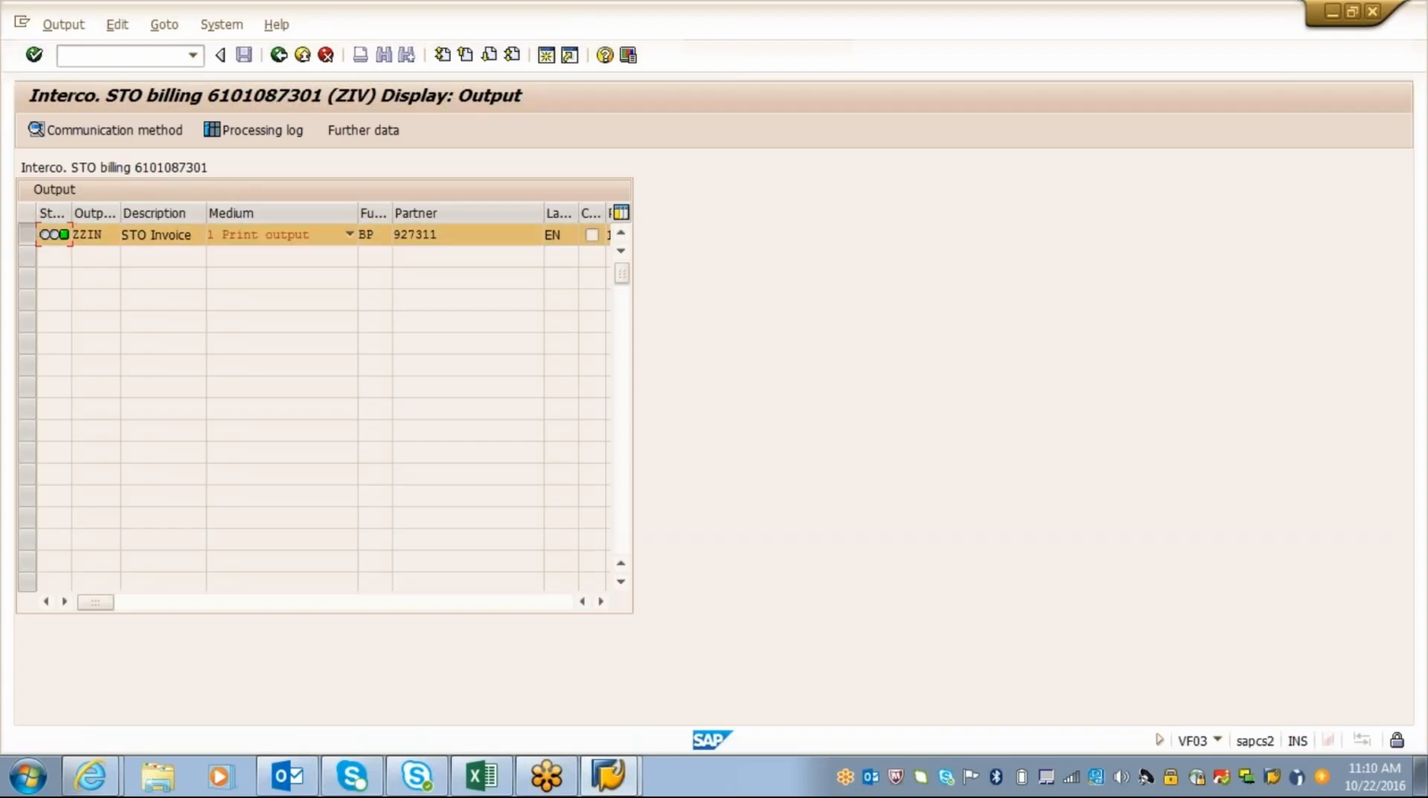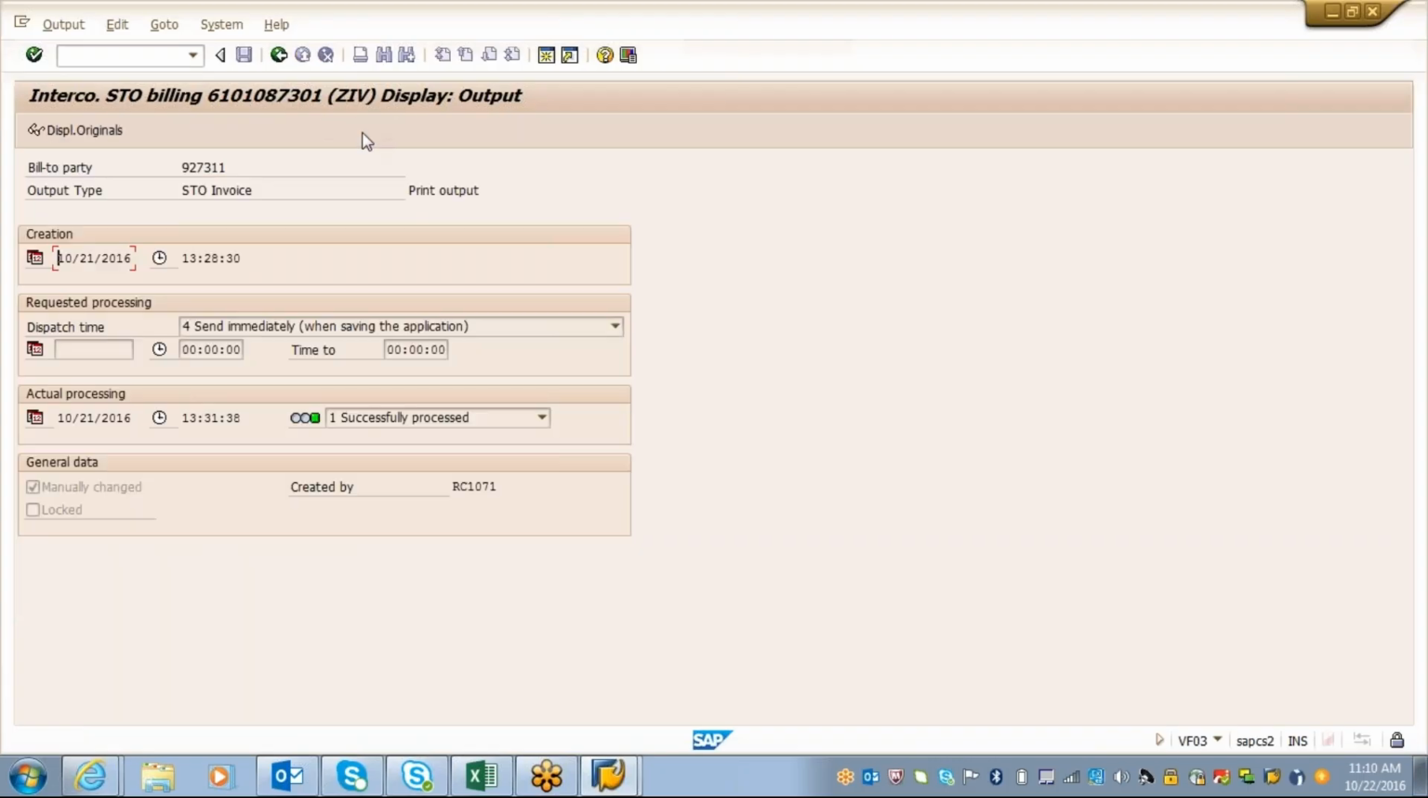And if you go to the further data, here we have different options. Generally we use the third or fourth. If it is the third, for example in case of a PO, we go to ME9F, and there we have to release the output. Then only we can get the printer output, whatever it is.